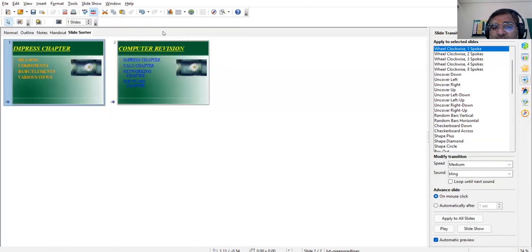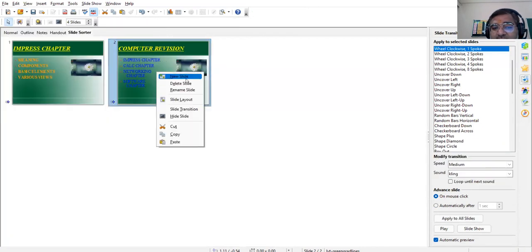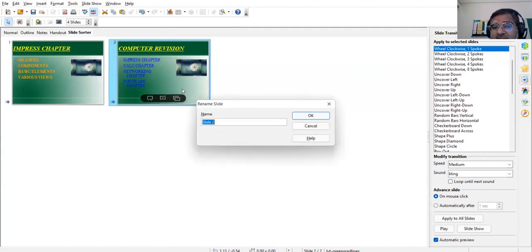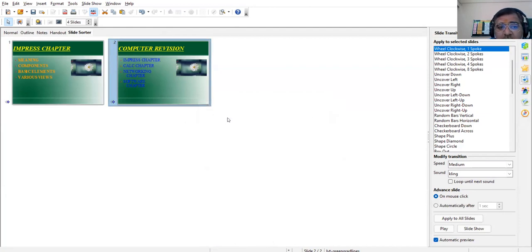In the slide sorter, you can delete the slide. Like, aap isko delete kar sakte ho, isko rename kar sakte ho. Theek hai? Ye dekho, maine rename kiya. Niche mera naam likha aa raha hai. Dekho dhyan se, टूल टिप के ऊपर मेरा नाम लिखा आ रहा है, मैंने स्लाइड को रीनेम किया.